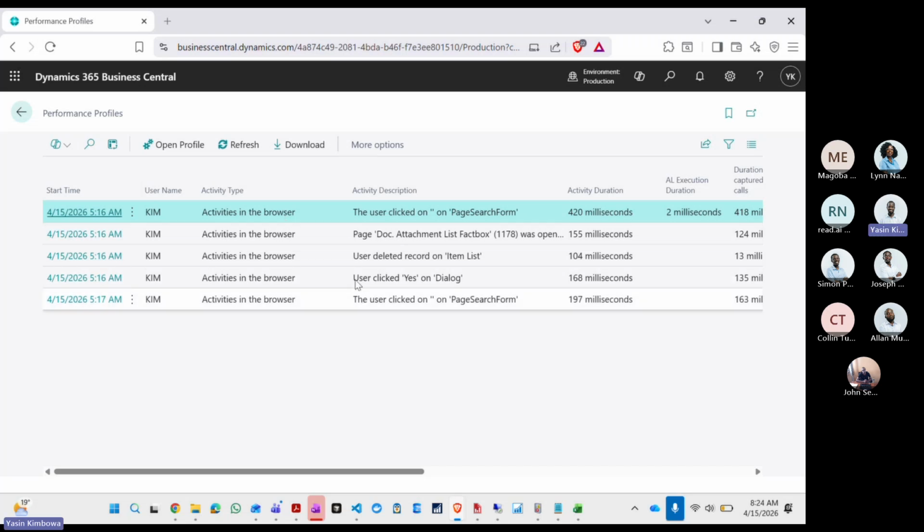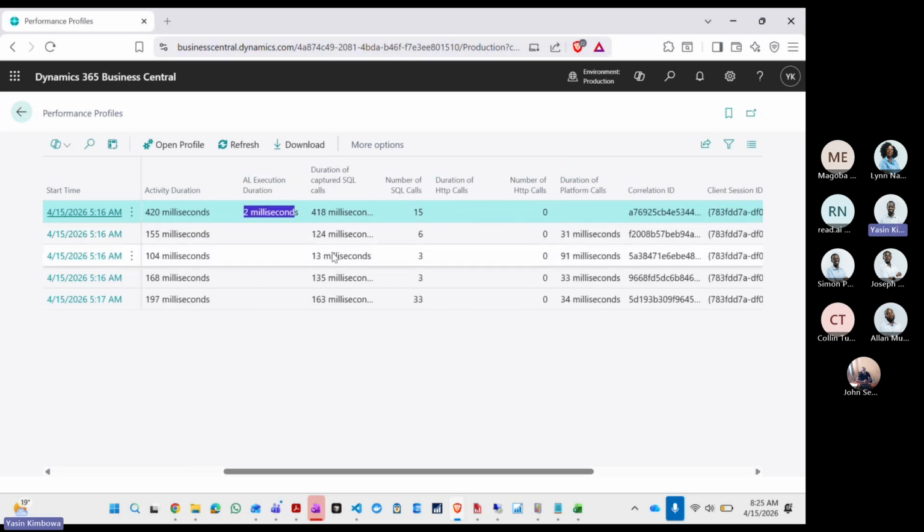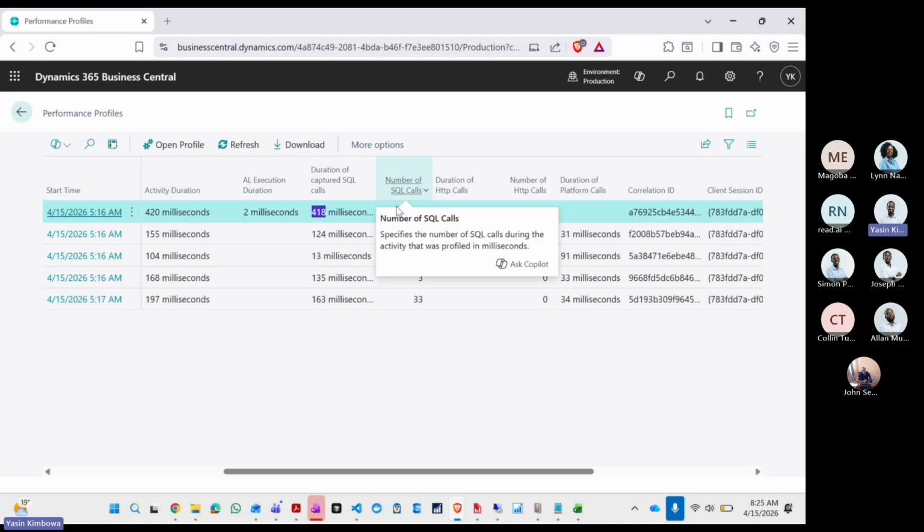So this one will show you the user, then the activity type that you selected, then the activity is saying the user clicked on a page search. The duration it took is 420 milliseconds, and the AL code took only 2 milliseconds. Then the duration of captured SQL calls, it even shows you the time it has taken them. It has taken them 418 milliseconds. Then the number of SQL calls that have been done are 15 for that case.